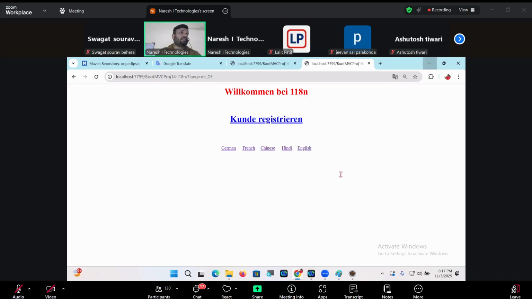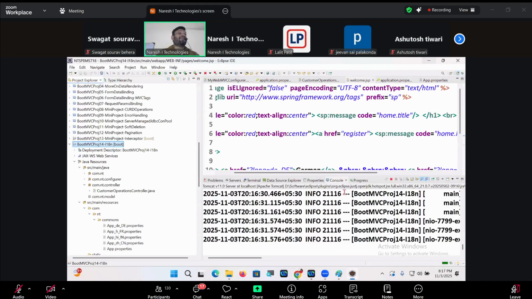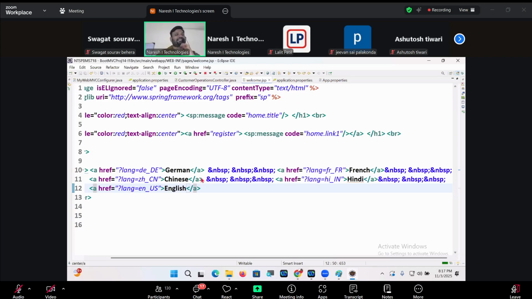href lang, all this stuff, right? But I have to take the second page also into the picture, right? Yeah, let's take the second page. Second page means register is there.